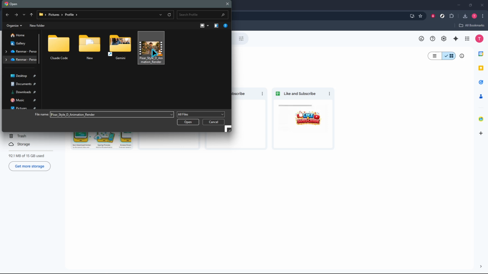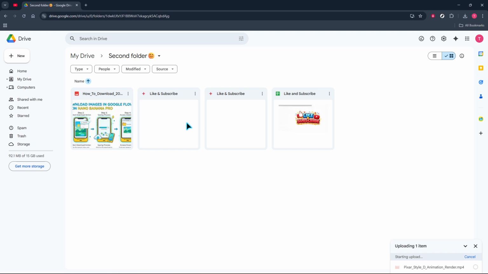Browse to the location of your video, select the file, and confirm the selection. If you're uploading more than one video, you can select multiple files at once, but remember that larger or multiple videos will take longer to upload.